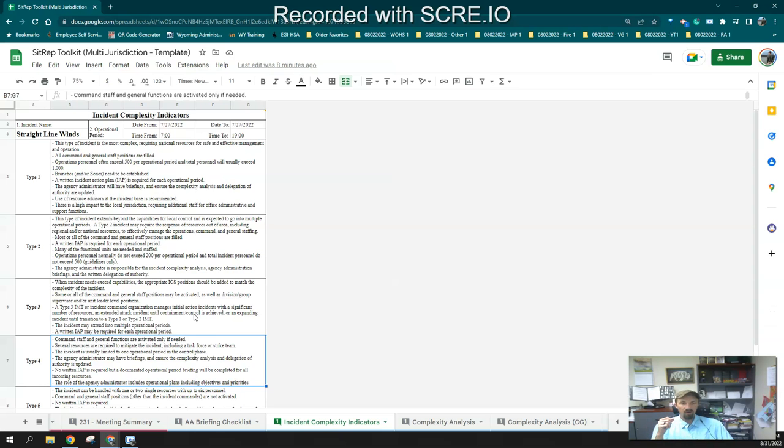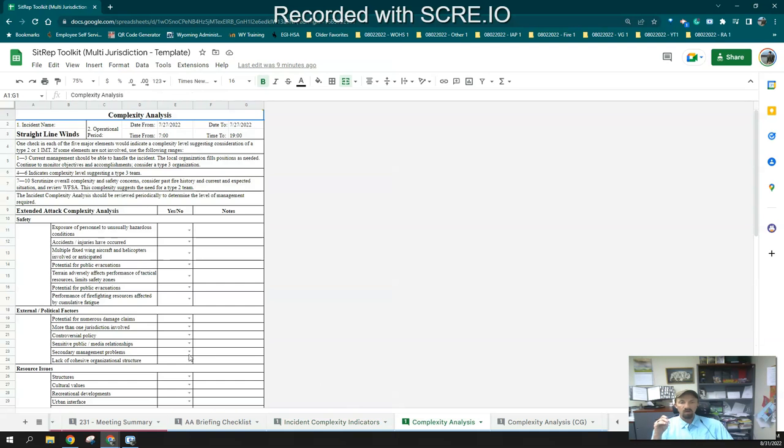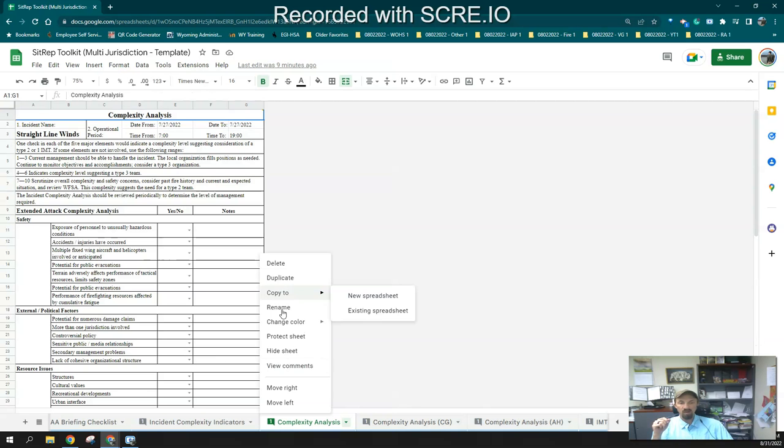So often we get in that Groundhog Day, and by the time we're ready to exceed some of these capacities, we're in zombie mode and we may not be thinking clearly. So this is just another reminder to help us figure that out. There's a couple of complexity analysis tools in here. You can use them or not. You can, again, if you're not using them, clean up your tool by hiding or deleting the sheet.